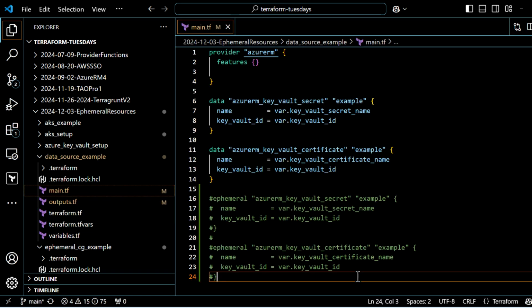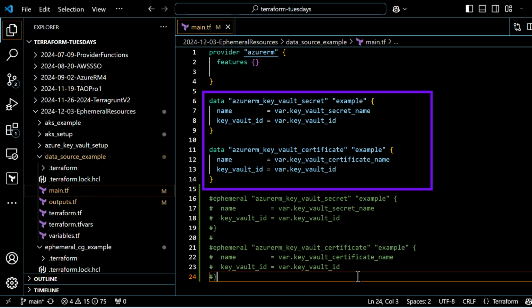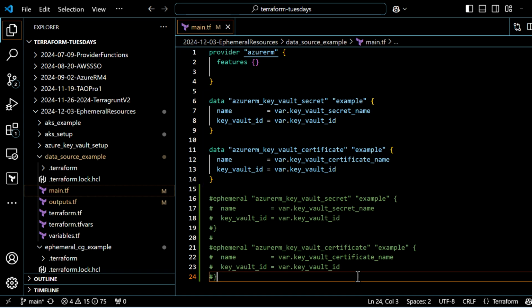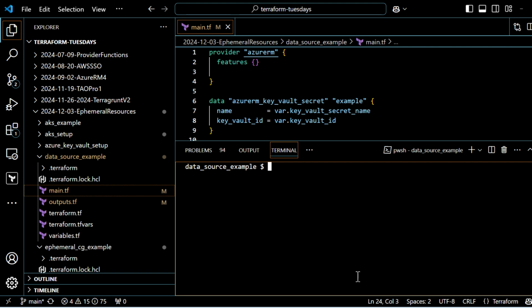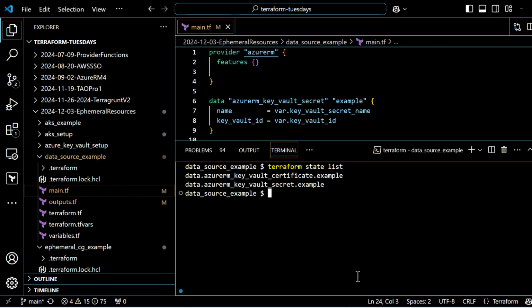Let's take a look at the data source example that I have here. Inside the main.tf, I have two data source blocks. The first one grabs the Key Vault secret, and the second one grabs the Key Vault certificate. I'm going to pull up the terminal, and I've already applied this example. I'm going to query Terraform state for what objects are currently stored in state. So I'll do terraform state list, and that pulls back two data sources that are stored in state, the Key Vault certificate and the Key Vault secret.